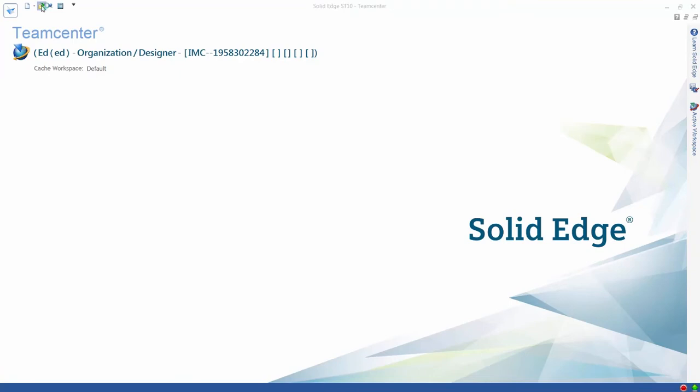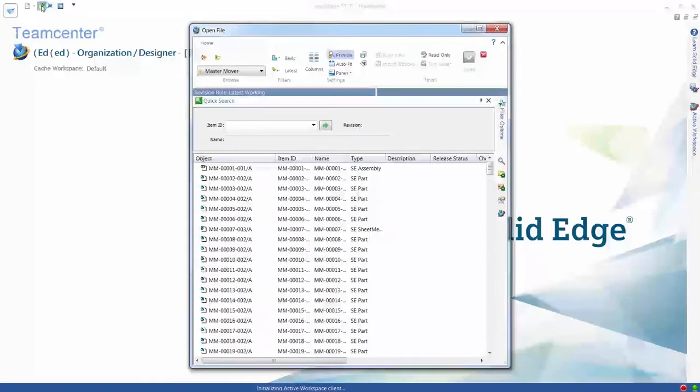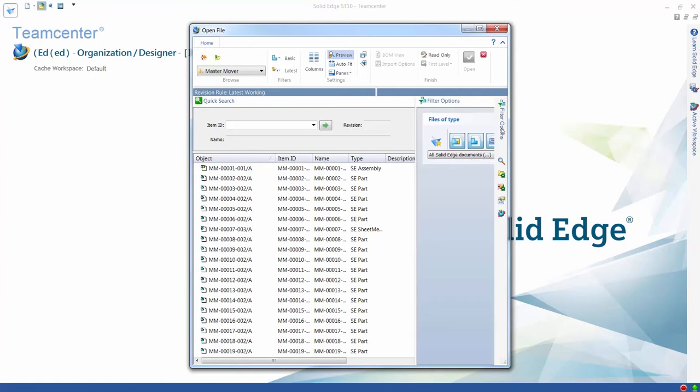Thank you for joining us for a brief overview of some key enhancements in the Teamcenter integration for Solid Edge. We'll start with the File Open dialog, where docking panes are now available, enabling users to easily configure the interface to best support specific tasks and data types.